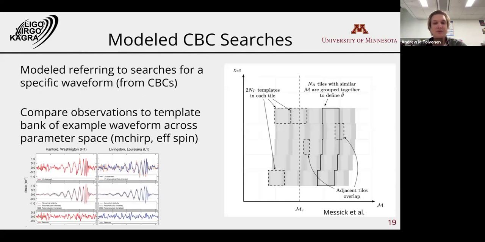Okay, so as for these modeled CBC searches, there's some background noise. Let me close my door here. Sorry about that. I'm not sure if you could hear that, but I could hear it. So I wanted to quickly close that.